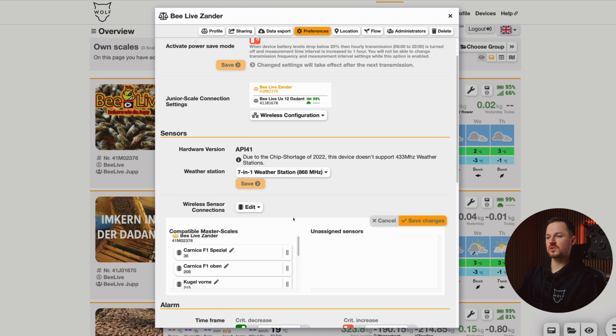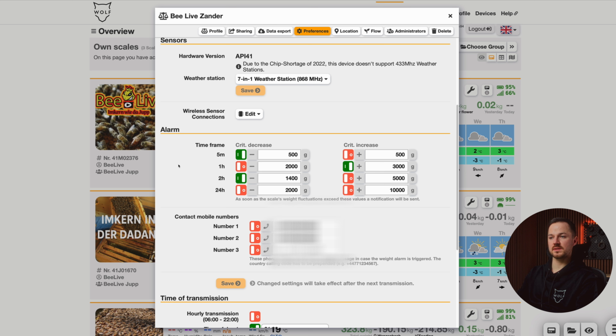And a very important setting is the alarm. Here you can set a specific weight drop or increase in a specific time frame. So that means when you activate this, when there is a decrease of 500 grams within 5 minutes, so from one measurement to another measurement, then it will send you an alarm SMS to these mobile numbers when this button is activated, for example. In this case, nothing will be sent because they are all deactivated.